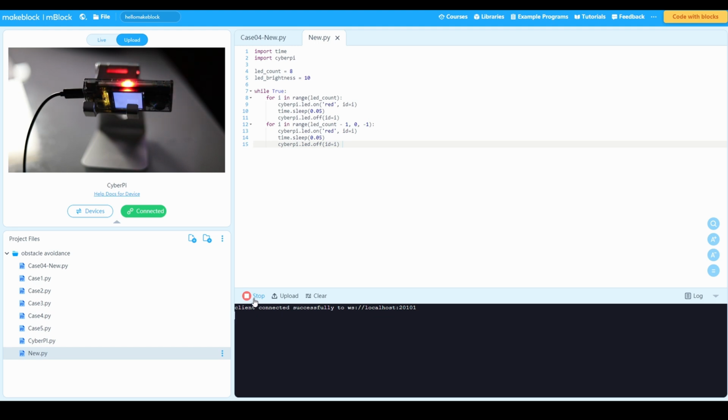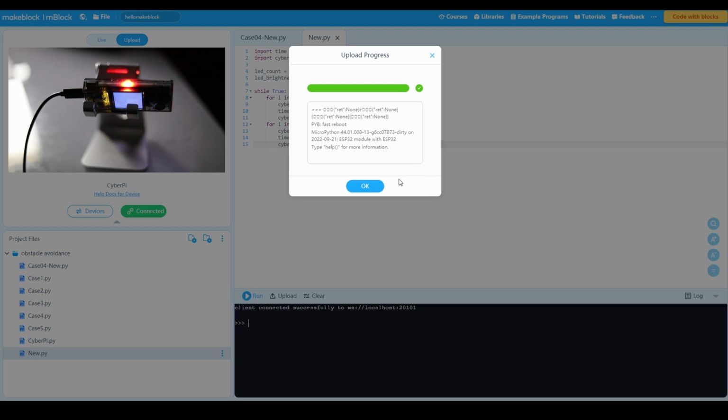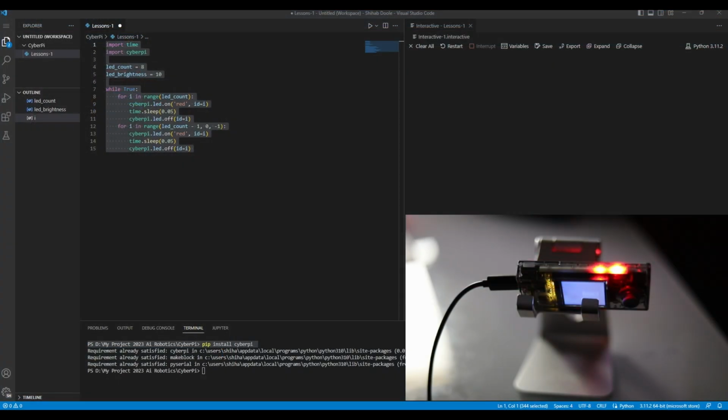Now we need to upload and see how fast it is once we upload the code. I'm going to stop and go to upload, and in the middle bar click upload. It seems like it's working fine. So this is how you create a Knight Rider LED light from the Visual Studio Code editor and upload through the mBlock editor.